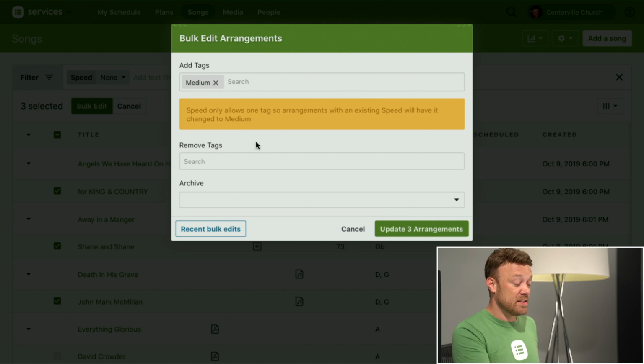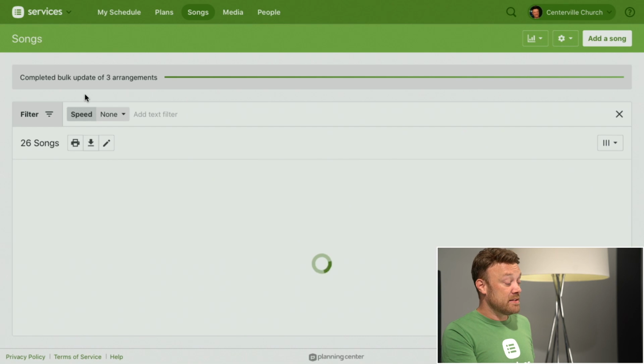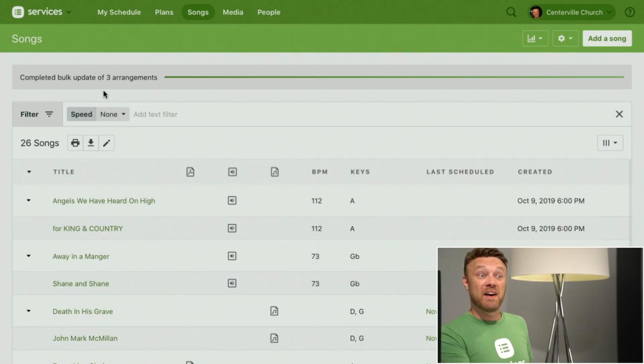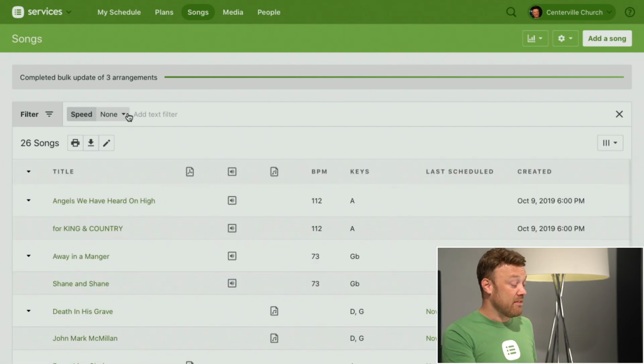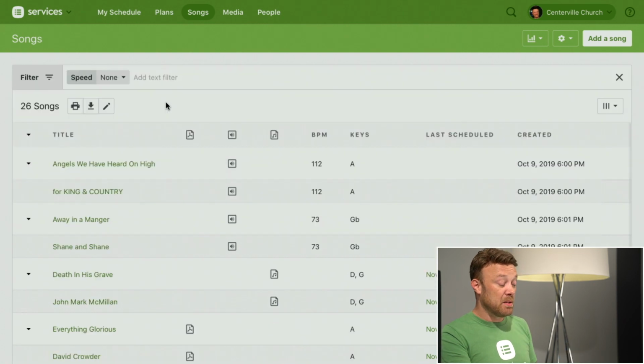So you know what? Yes, this is what I want. I'm going to update these 3 arrangements, and now it's already complete. That was fast. So now these 3 arrangements have a medium speed applied, and I have just kind of reorganized my library a little bit.